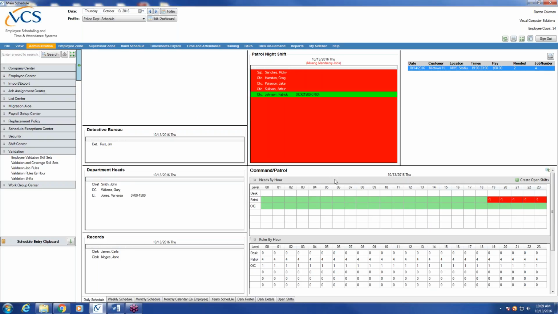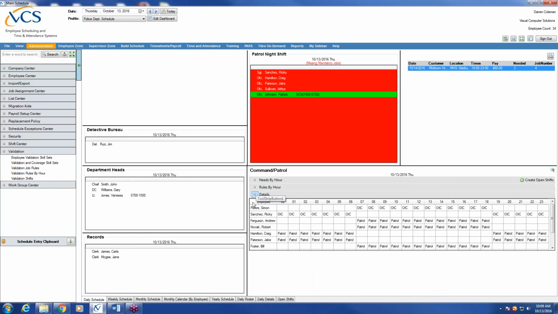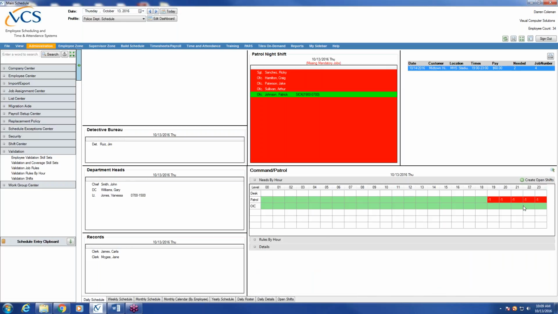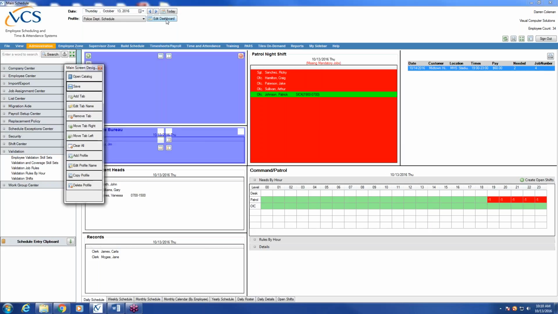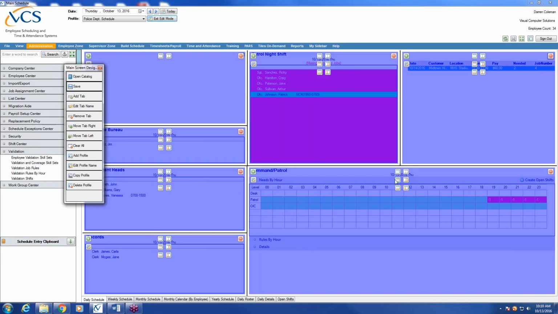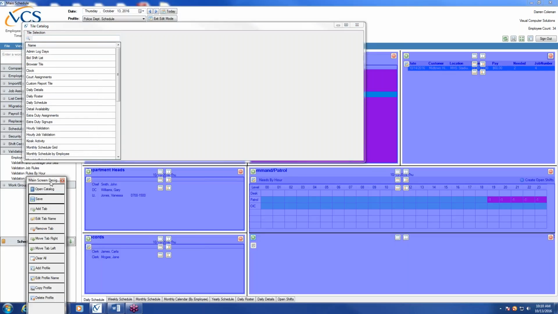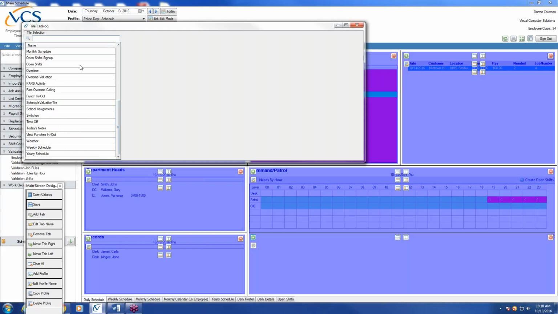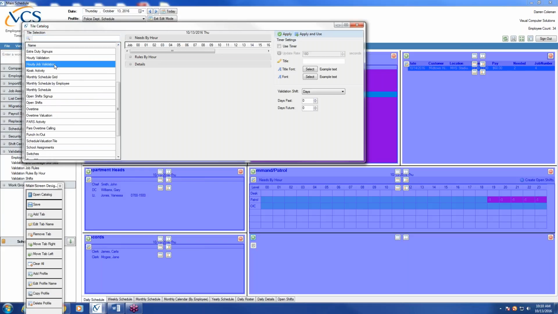Okay, so let's just bring this back to its original state, right? We add needs by hour based on the amount of people that belong to that skill set. Well, I can add another window that looks very similar, but in this one I'm going to select hourly job validation.